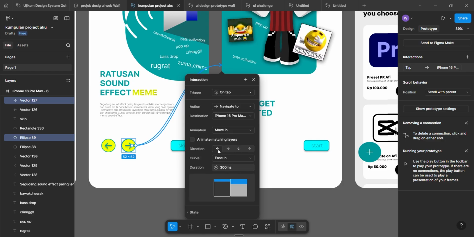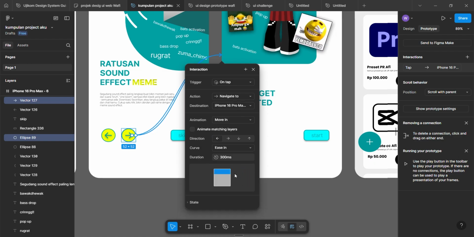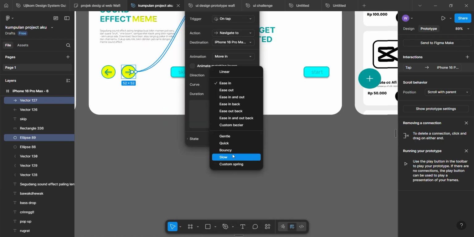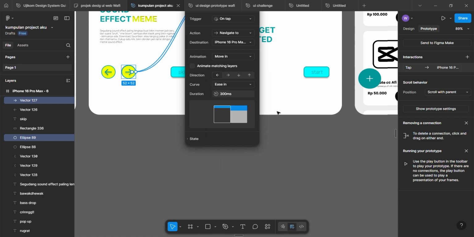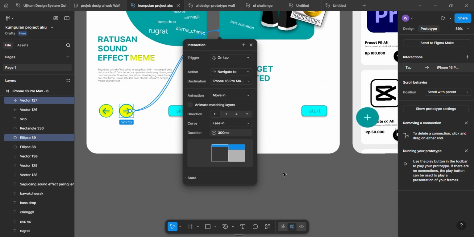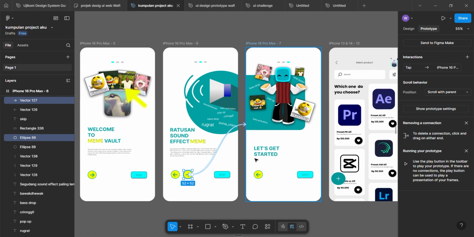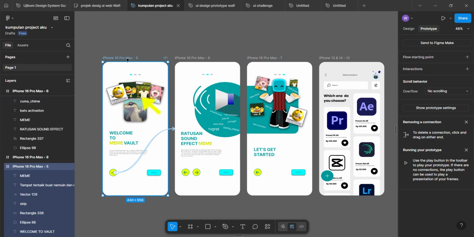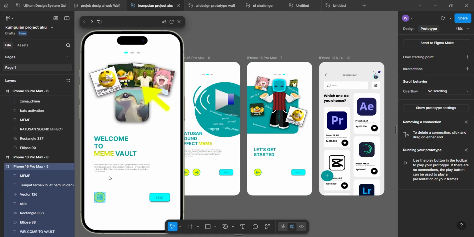Part 2, starting prototype mode. Okay, now that our pages are ready, let's start creating the interaction. Go ahead and click on one of your buttons or shapes, for example, a rectangle that you're using as a button.